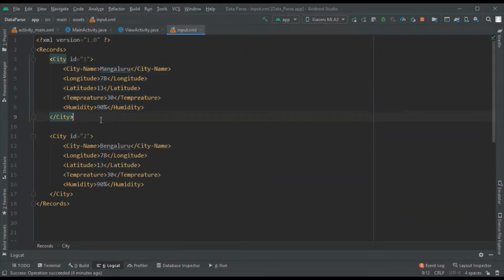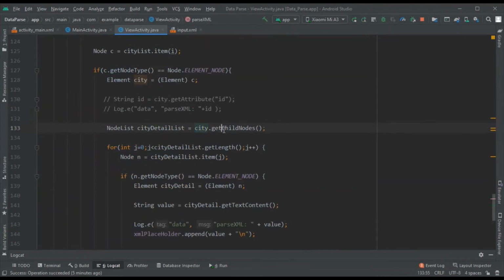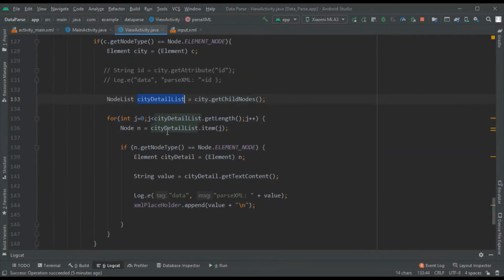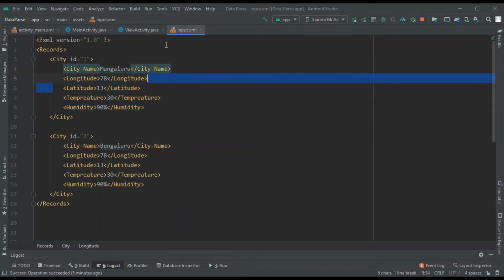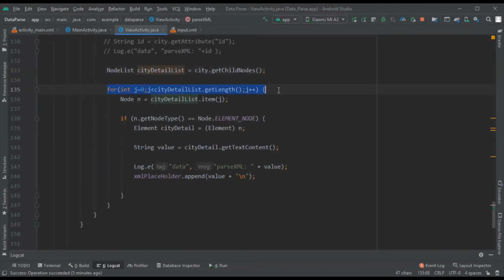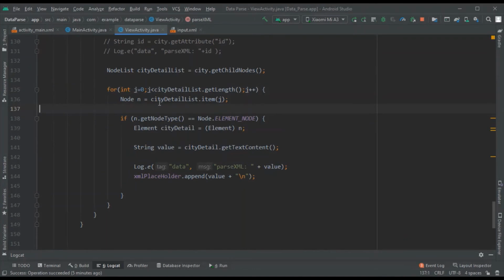So now we are in the first city, right? From that you are getting the child nodes. You are taking the city, doing get child nodes, and placing those child nodes in this city detail list, and now you are iterating over each one of these. That's why you have used one more for loop to iterate over the child nodes. So again the same thing is done.